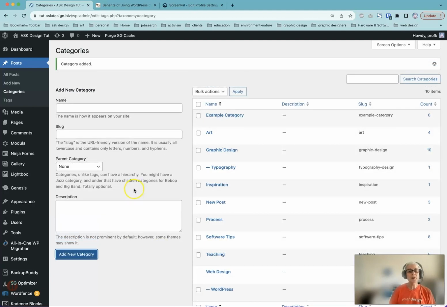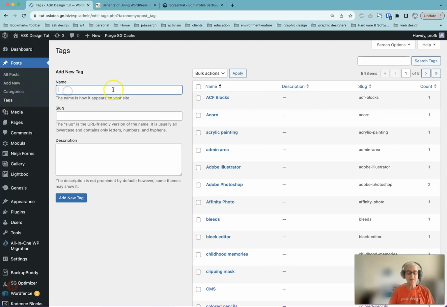The procedure is pretty much the same for categories and tags, except tags do not have any kind of parent tags. So go to Posts, and instead of categories, you go to the Tags section, and you just add the name of your tag. No need to do the slug. No need to do a description. Just click on Add New Tag.